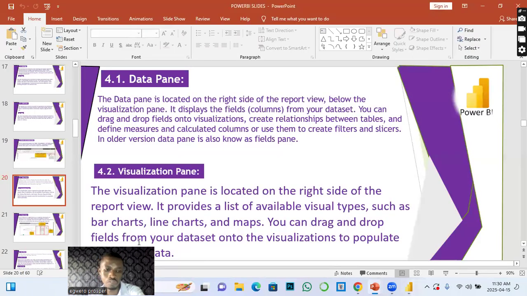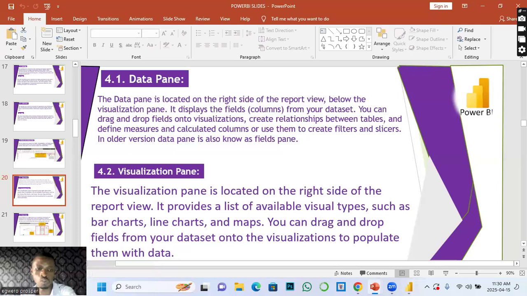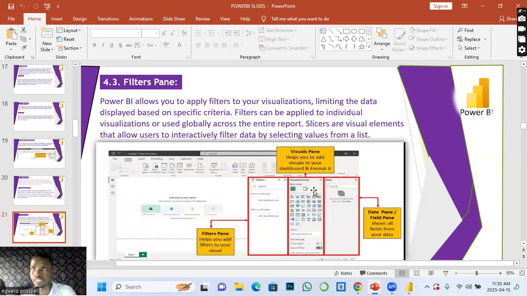Then, of course, the visualization is also there. And then the last one is the filter. This is where I'm visualizing the three of them and explaining them better. This was the filter pane, this was the visualization pane, and this was the data pane. And that brings us to the end of this session. See you next time. You're welcome.